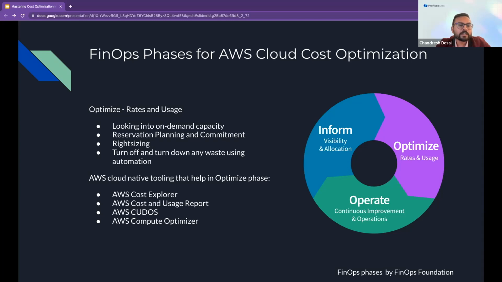The second point is reservation planning and commitment. In the optimize phase, the visualization, the inform phase, is already done. Now you can plan to take a reservation and capacity. For that reservation planning, you can choose an upfront cost or a partial cost, depending on the duration, like 1 year, 2 years, and 3 years. Most cloud providers offer up to 3 years, and AWS has 1, 2, and 3 year plans.